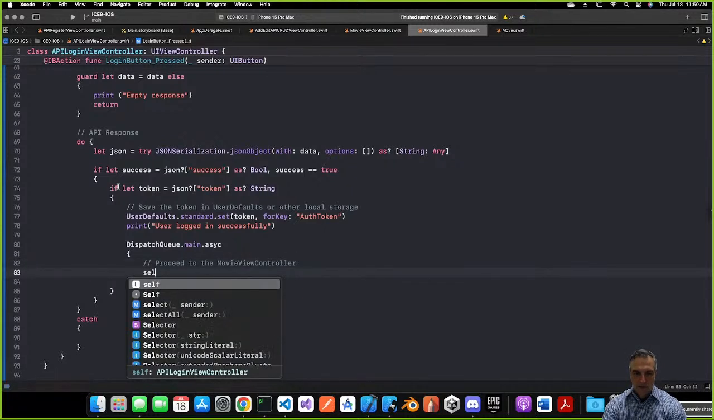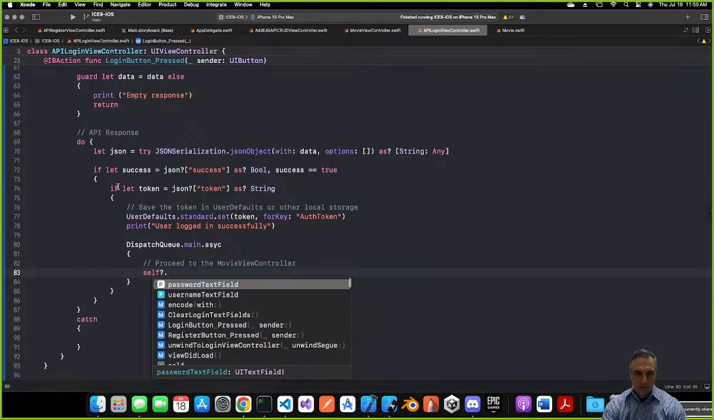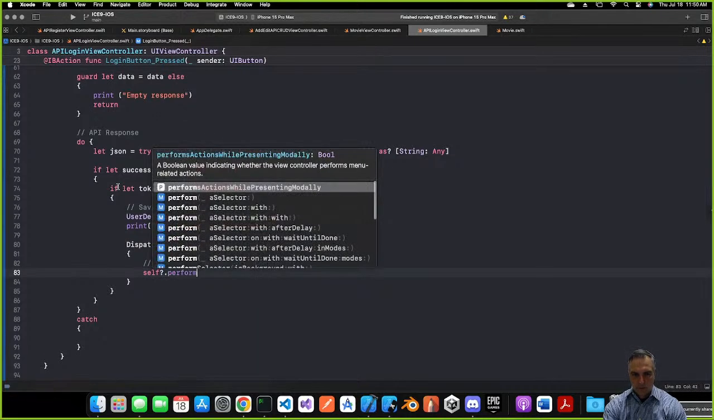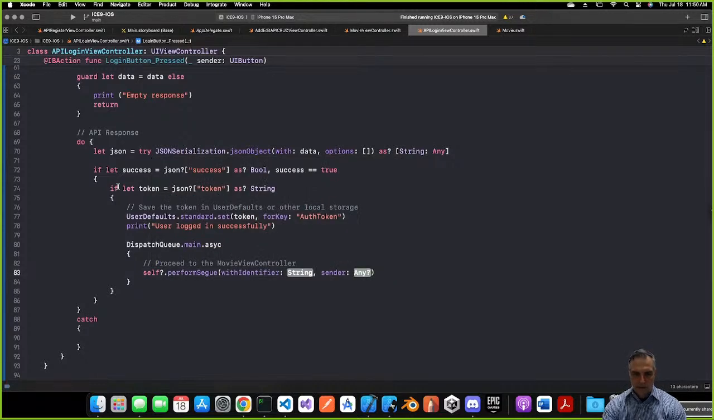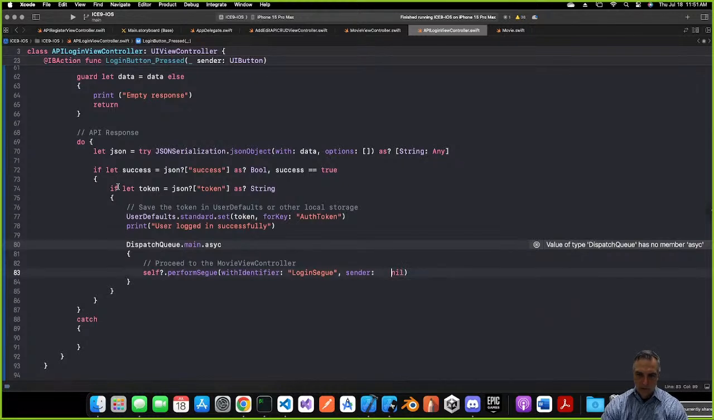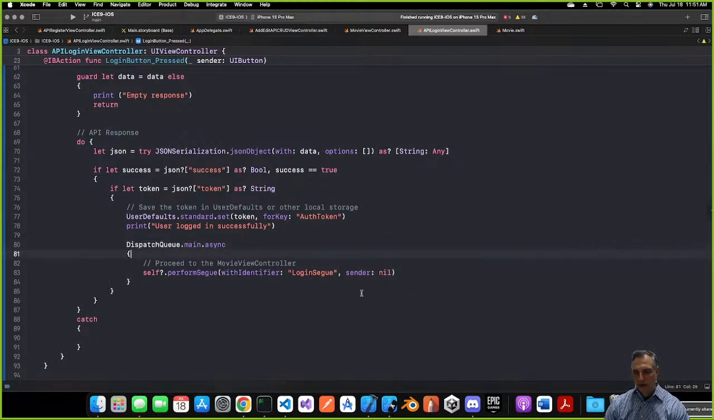And I want to say self, and I want to perform segue, with identifier, and the identifier we don't have this yet, but we need an identifier called the login segue, okay? And the sender is going to be nil. We're not going to send the sender across. So this is us basically in the main thread async. In the main thread, this is going to be able to teleport us into the main screen from our login screen. Okay, this is if we have a login.